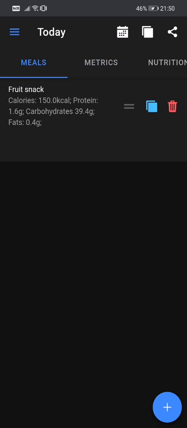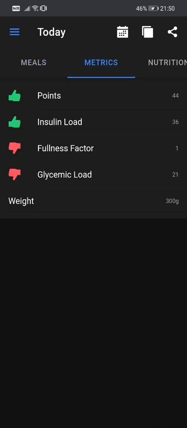So what we also have here, the metrics tab. You will see that every lifestyle tracker from the app has a metrics tab, which has some useful information or some sort of evaluation of your tracking information.